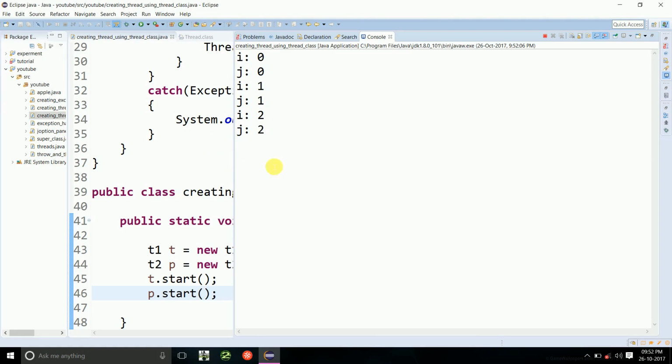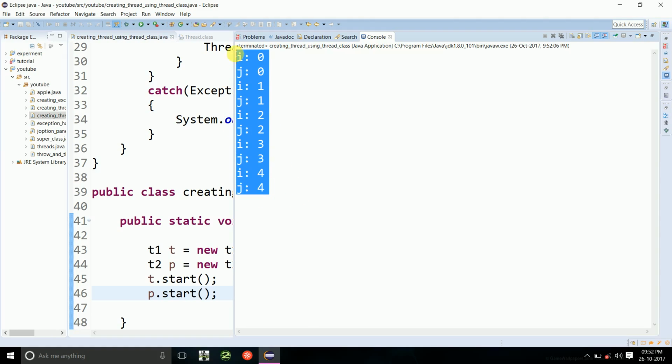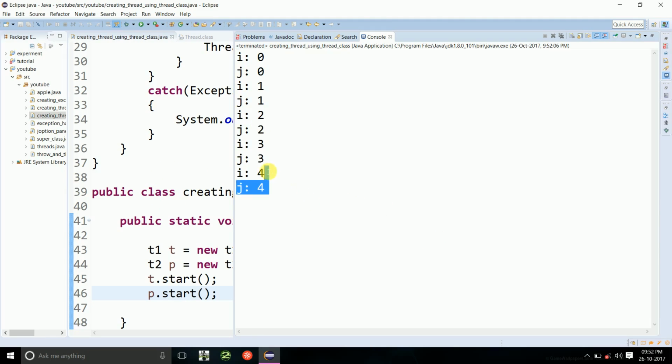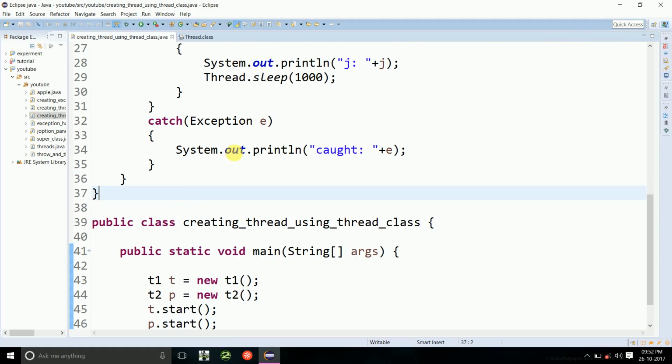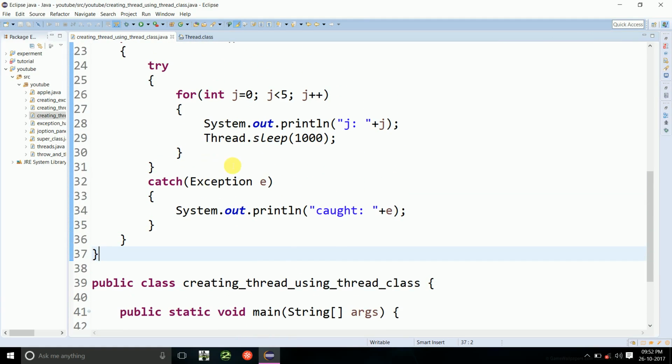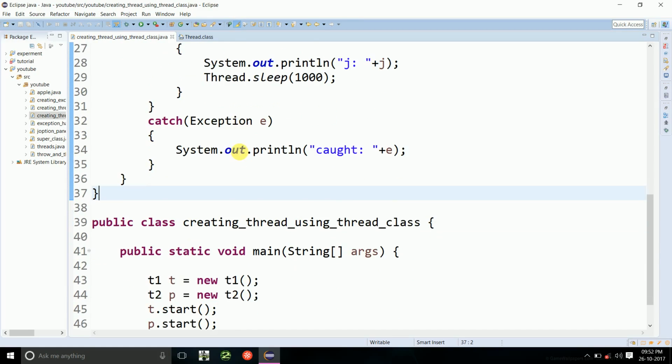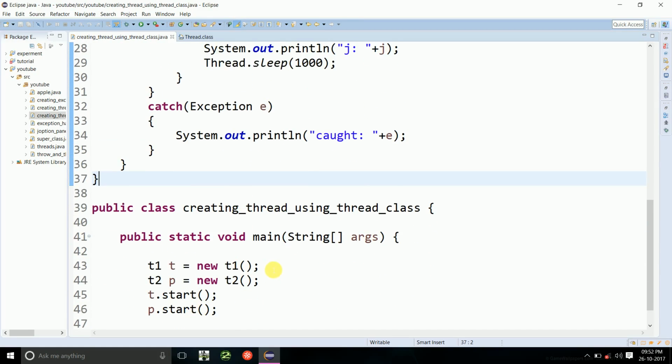You can see here that it's printing some numbers. But don't worry if you don't get the same output, because it depends upon the type of processor you use. If you get any kind of exception related to the sleep method, just check it out, and if you have any queries, let me know in the comments. So this is about creating your own thread using the Thread class, which is really very simple.